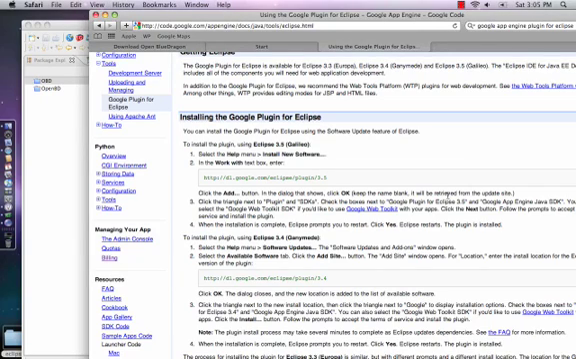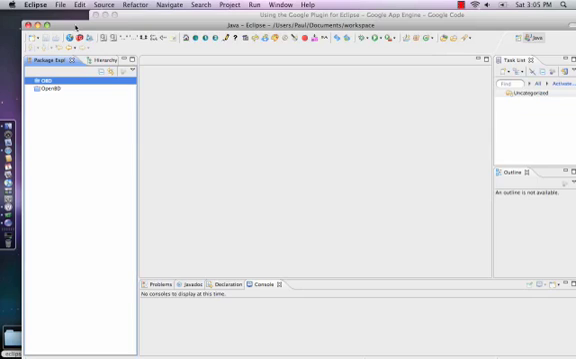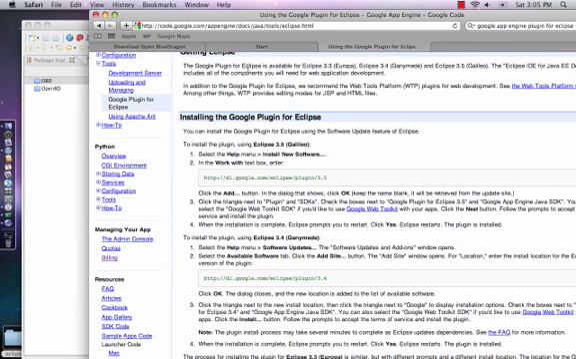I'm going to make a short screencast to demonstrate how quick and easy it is to begin working with Google App Engine and OpenBlueDragon. To start off with, we need to have Eclipse. I'm using the latest version of Eclipse, which is 3.5.